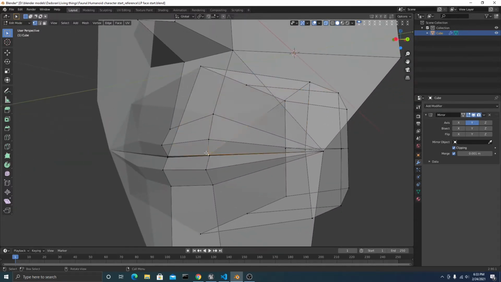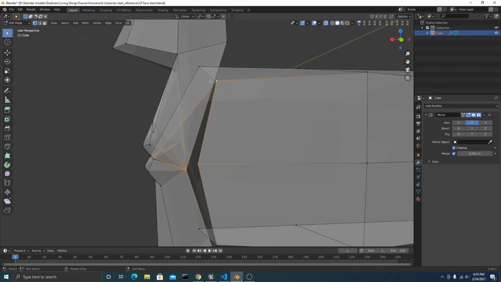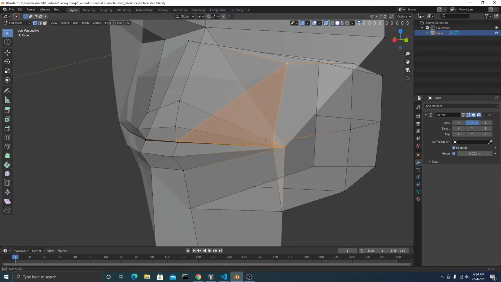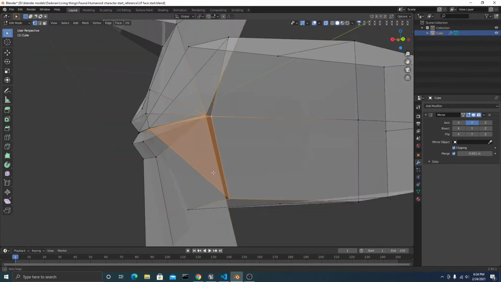And generally make sure your inside cavity has the same number of vertices around that edge that your mouth does, so that when you match up the faces, every face has a set of vertices to match to, like that.